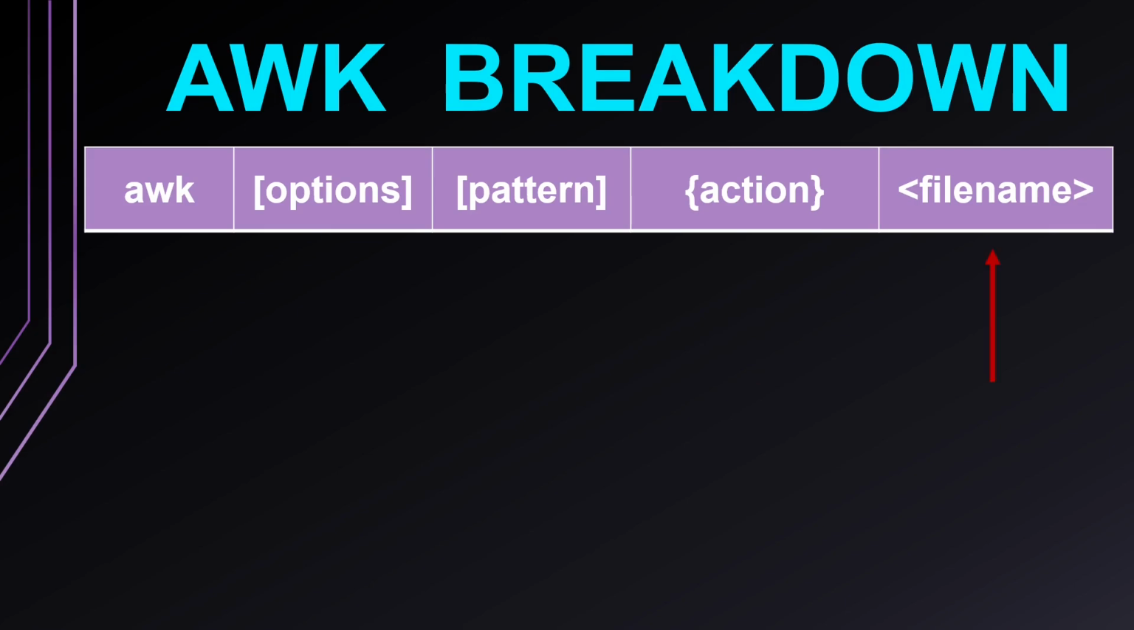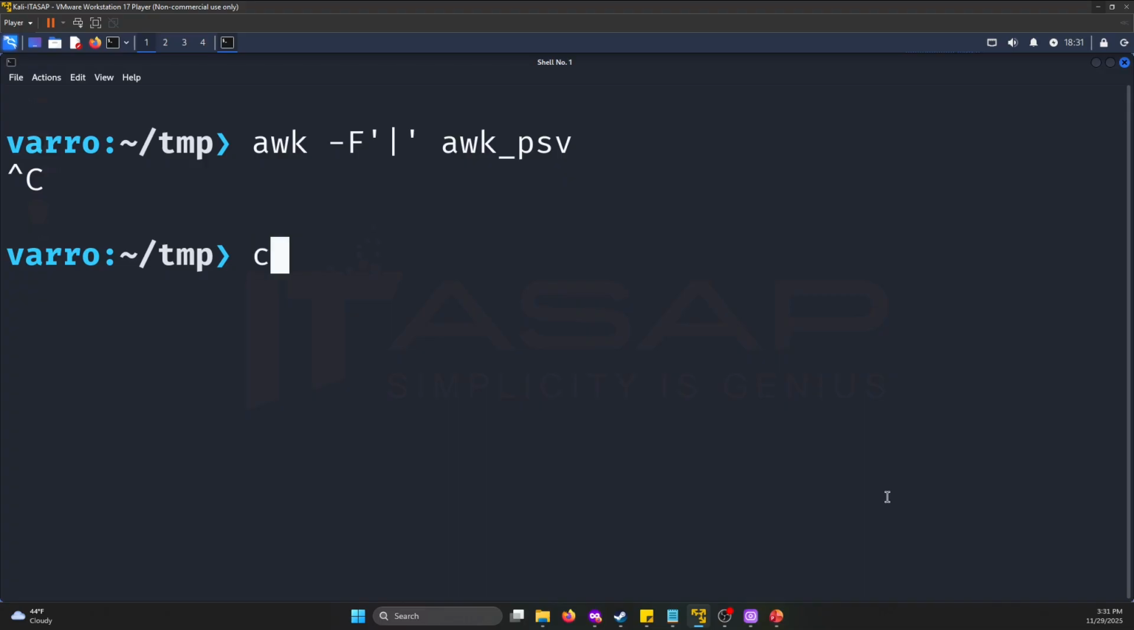Now we arrive at the file name segment. This is where we specify the file or files that we want awk to operate on. If we don't specify a file or files, awk will just choke because it has no data to perform its operations on. Like this. awk Charlie. See, and it just chokes.